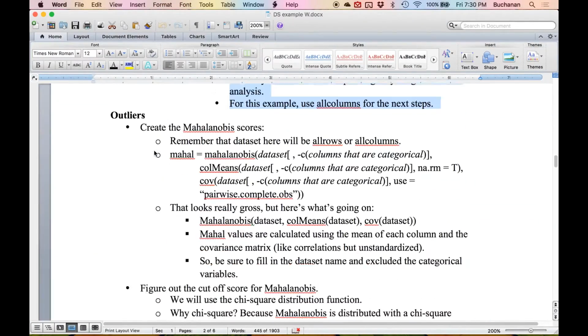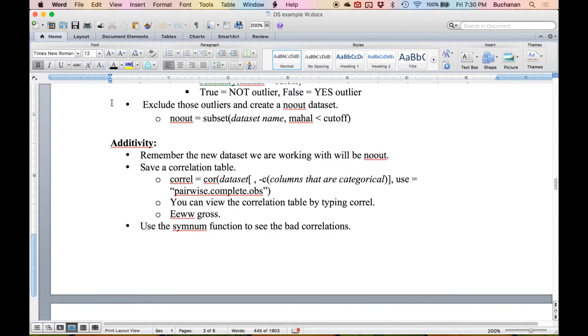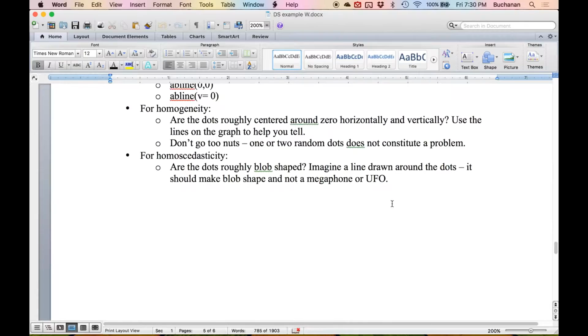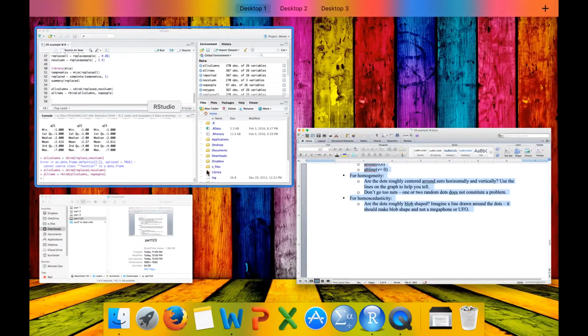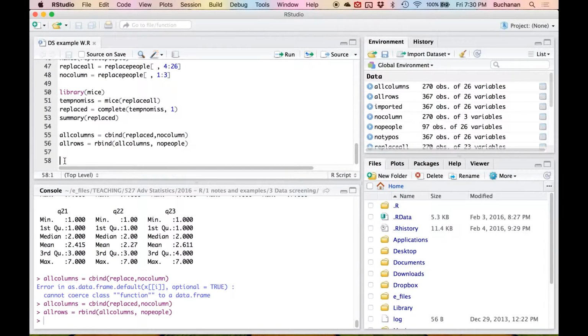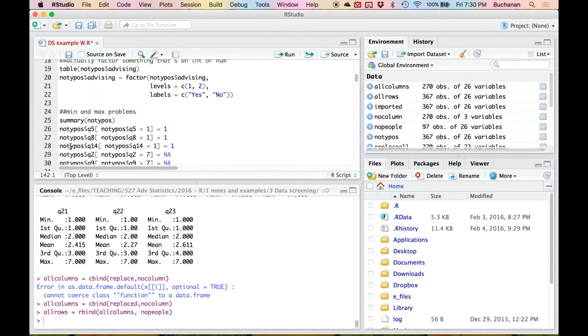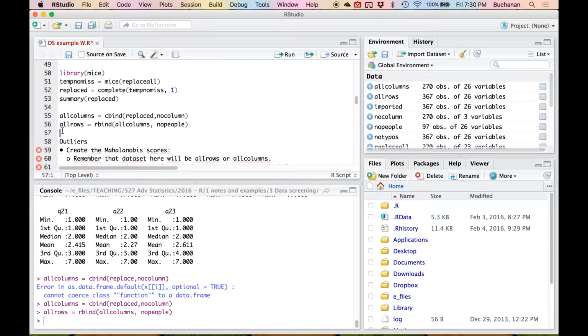Alright, so we did missing. Let's move on to outliers. Here, I'll just copy everything. That does make it a little easier. Alright, so now, outliers, where does it start? Ah, there it is. Okay.